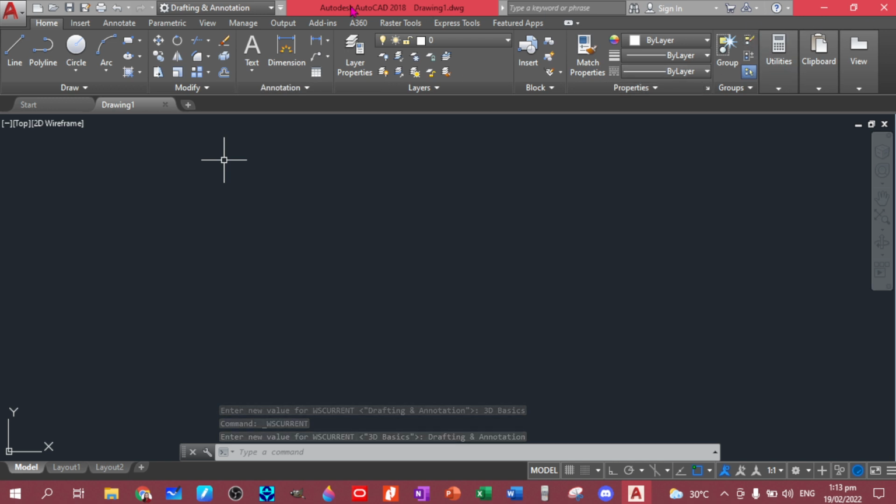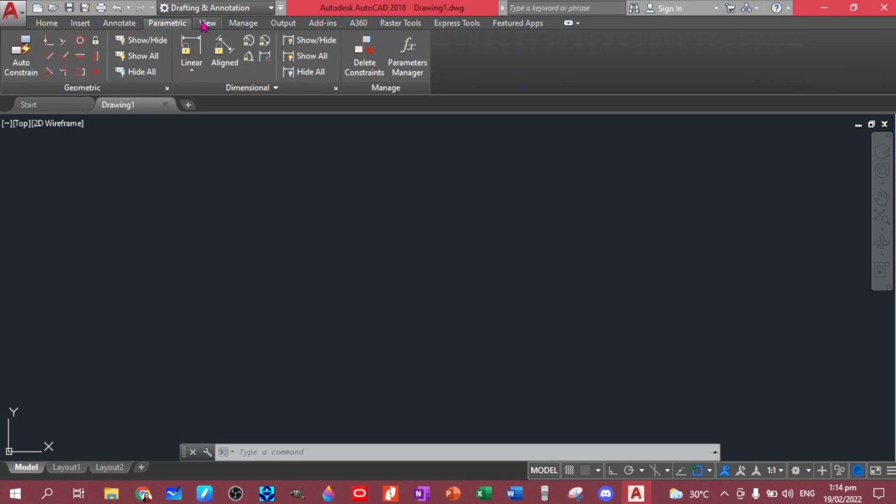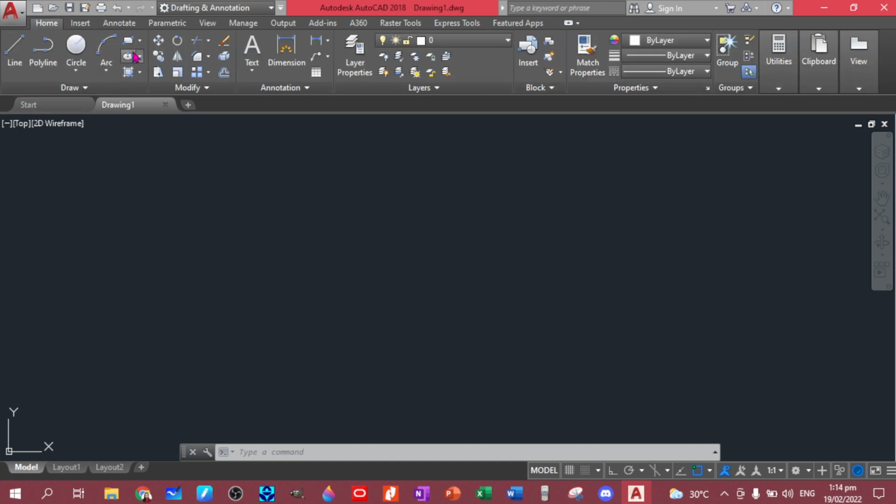And here is what we call the ribbon. Inside the ribbon there are tabs: home, insert, annotate, parametric, view, and so on. In the home tab, there is what we call the panel. There is also a drop-down panel to expand more tools. You have draw, modify, annotation, layers, block, properties, groups, utilities, clipboard, and view for your home tab.